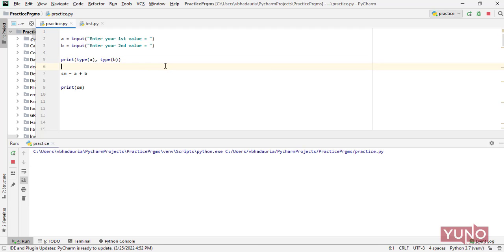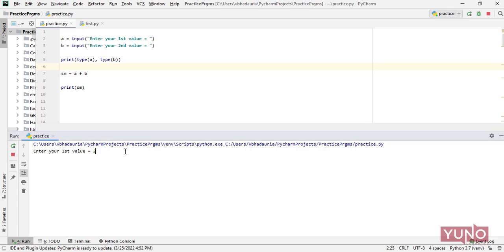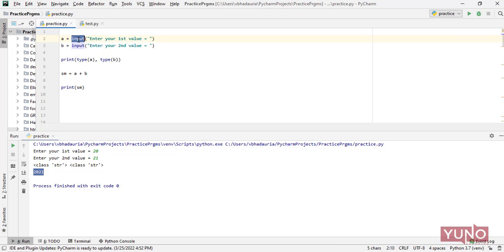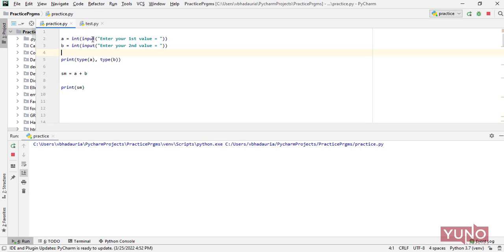I will run the program and input 10 and 21. You can check it out: it is a string data type, not an integer. That's why the output is a concatenation, right? So what I get to know about this statement is that input will always give me the string data type. If I want to input an integer, then I have to explicitly define it as an integer. Then only will I get the output correctly.